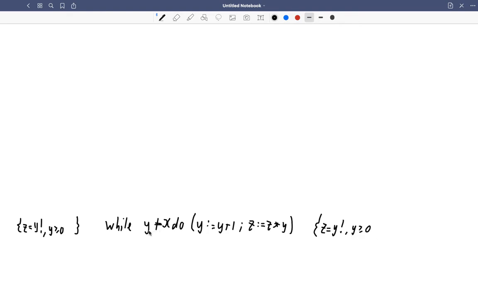And moreover, the Boolean test is false. So that means then you get that y is not equal to x is false. So at the end we get that y equals x. So this is the property we're going to prove of the while loop in Hoare logic.